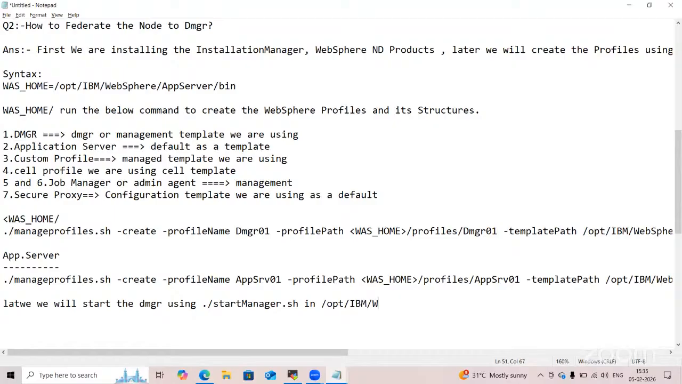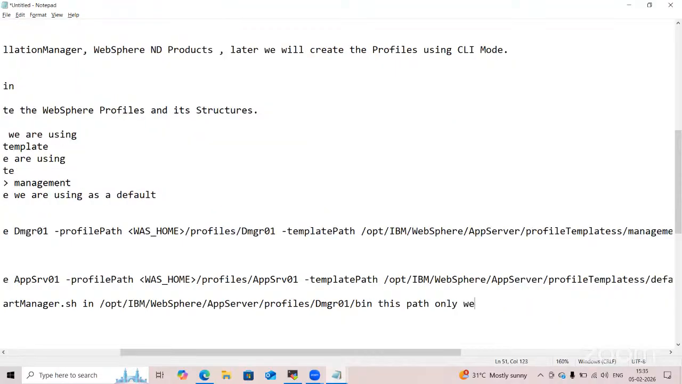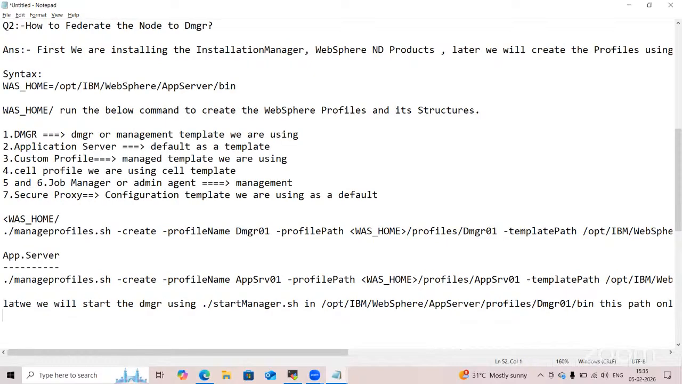/opt/IBM/WebSphere/AppServer under that profile, using profiles under DMGR01 and bin. This is the path; in this path only we will start the DMGR. Later, you can use . and bash home. We will start the DMGR.